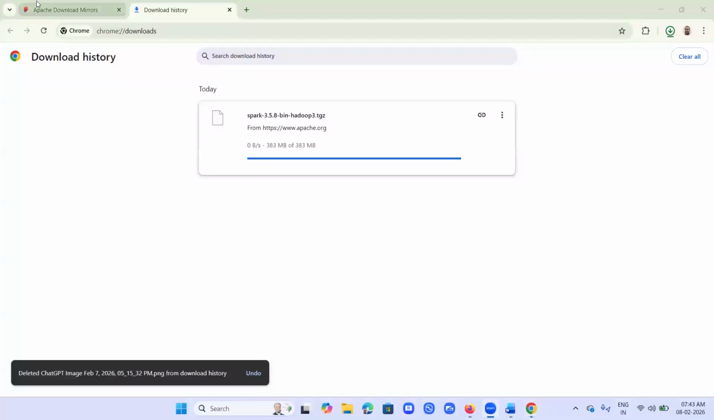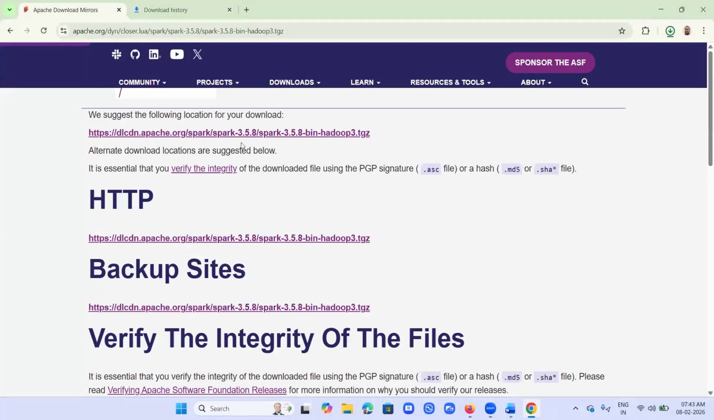So select the Spark 3.x version. Spark 3 core has a lot of advanced features, and because of that, some transformations may not work.